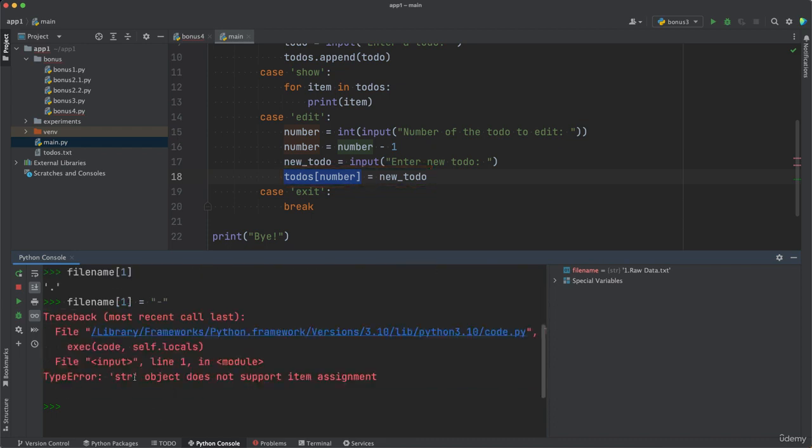Let's try this. It doesn't work. We get a type error, and the type error says str does not support item assignment. So that syntax there and that syntax here is the same. We are assigning an item, a new item, to the list in this case and to the string in this case, but it seems like strings don't support item assignment, and that is because strings are immutable. They cannot be changed, and lists are mutable. You can change a list.